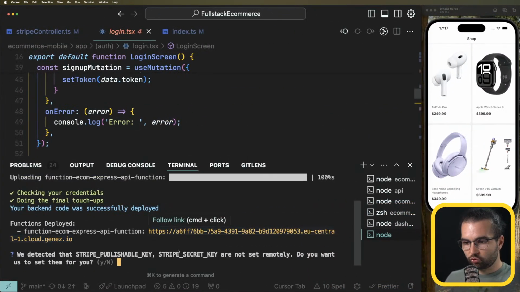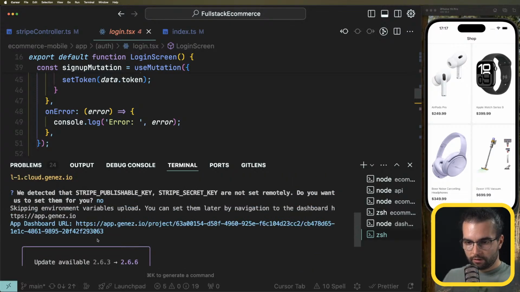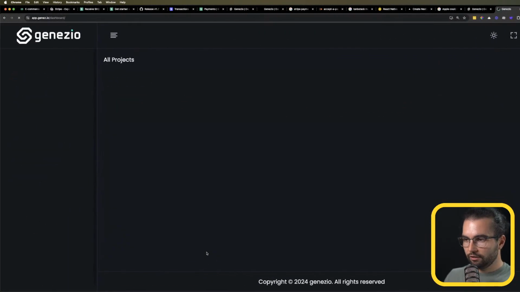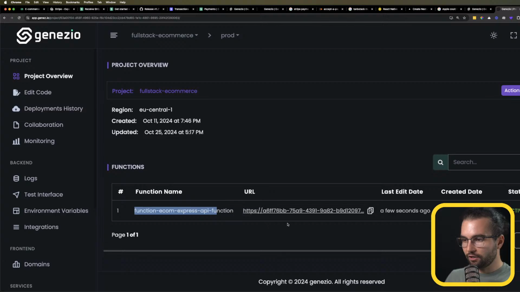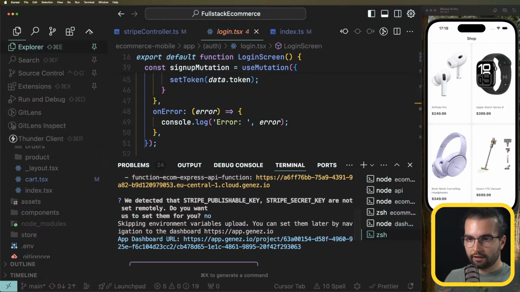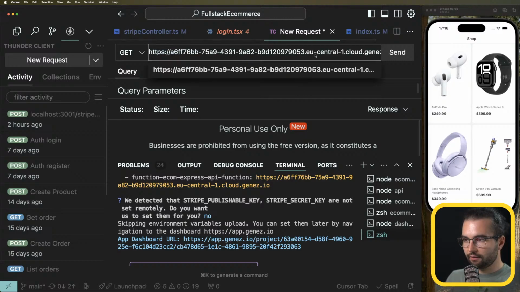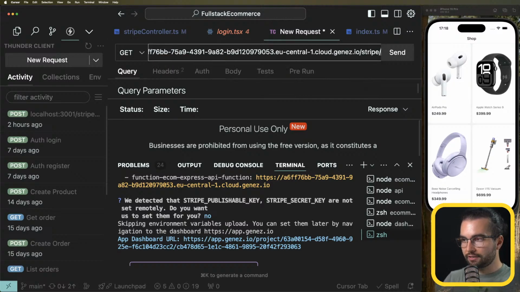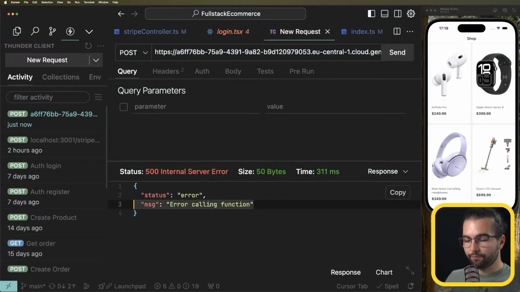So we detected Stripe. Do you want to set them for you? Yes, let's set. Why did I press no again? So now if I go here, we have a full stack ecommerce, which is our Express function. This is our URL. If I copy it and go back to my Thunder Client and create a new request towards that URL, /stripe/webhook, and send a POST request there, we have a server error calling function.